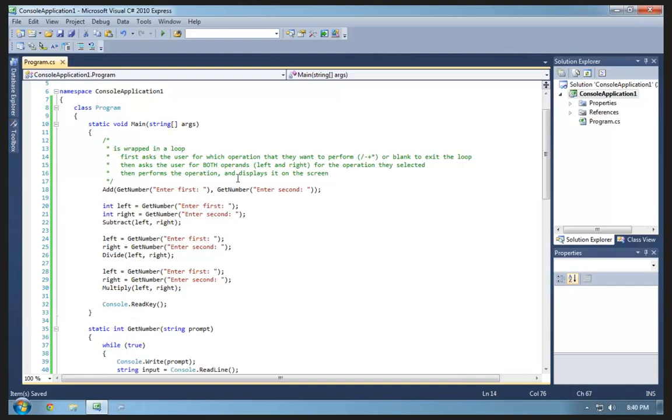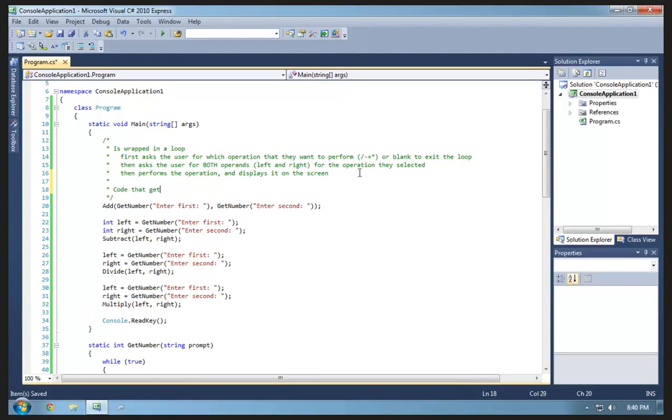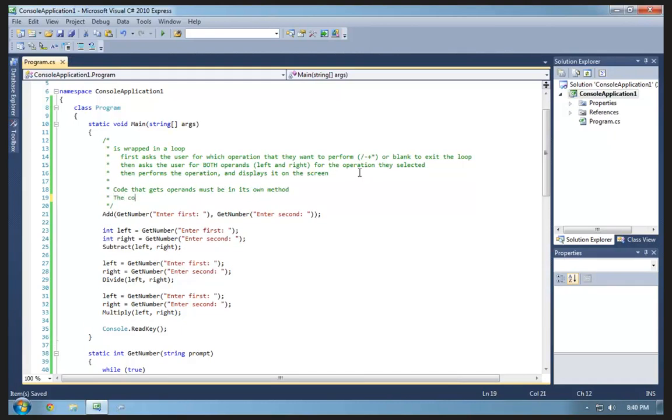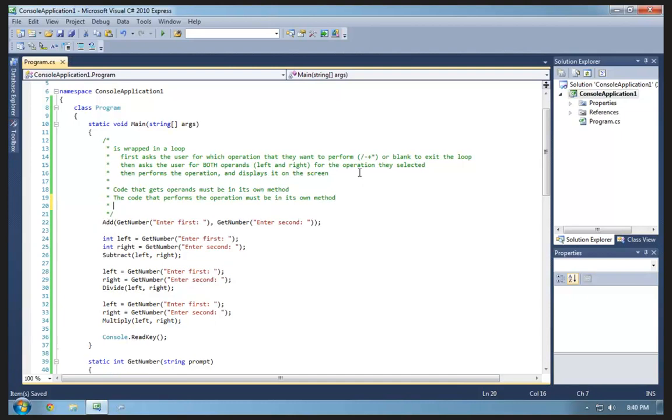Now, it's important that the code that asks the user for the operands needs to be in its own method. The code that gets operands in must be in its own method. The code that performs the operation must be in its own method. But these are going to be different.